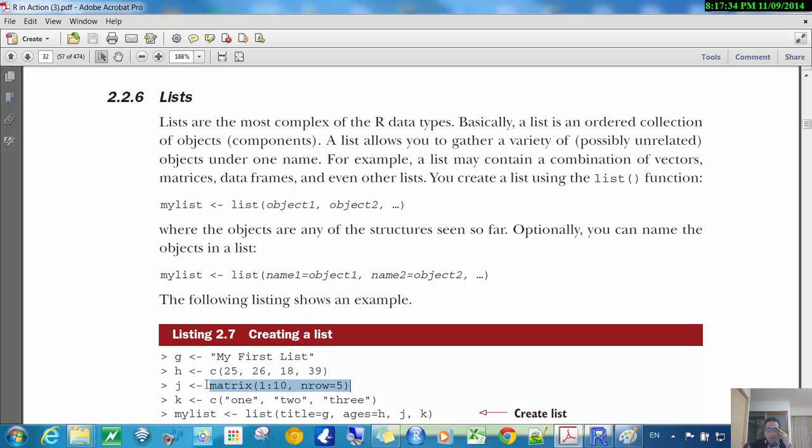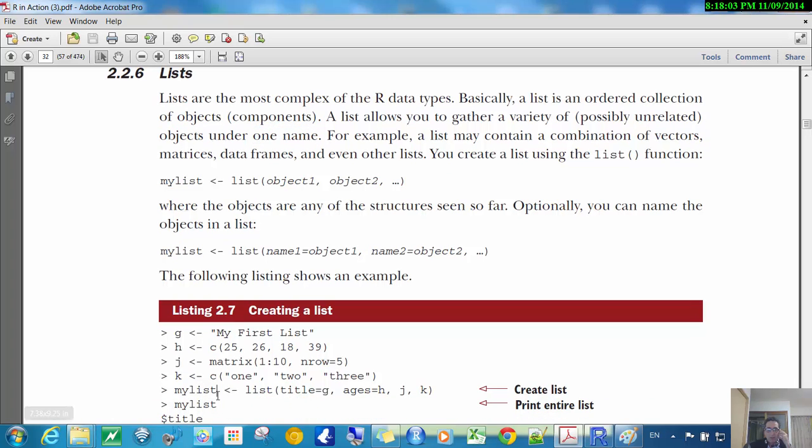So he's saying these are objects. So matrix is an object, this vector is an object. So we have this collection of these objects, which we can say are ordered because this will be the first one, and this will be the second one, and so on. A list allows you to gather a variety of possibly unrelated, not always, doesn't have to be, objects under one name. So we give it the name my list or whatever list you want.